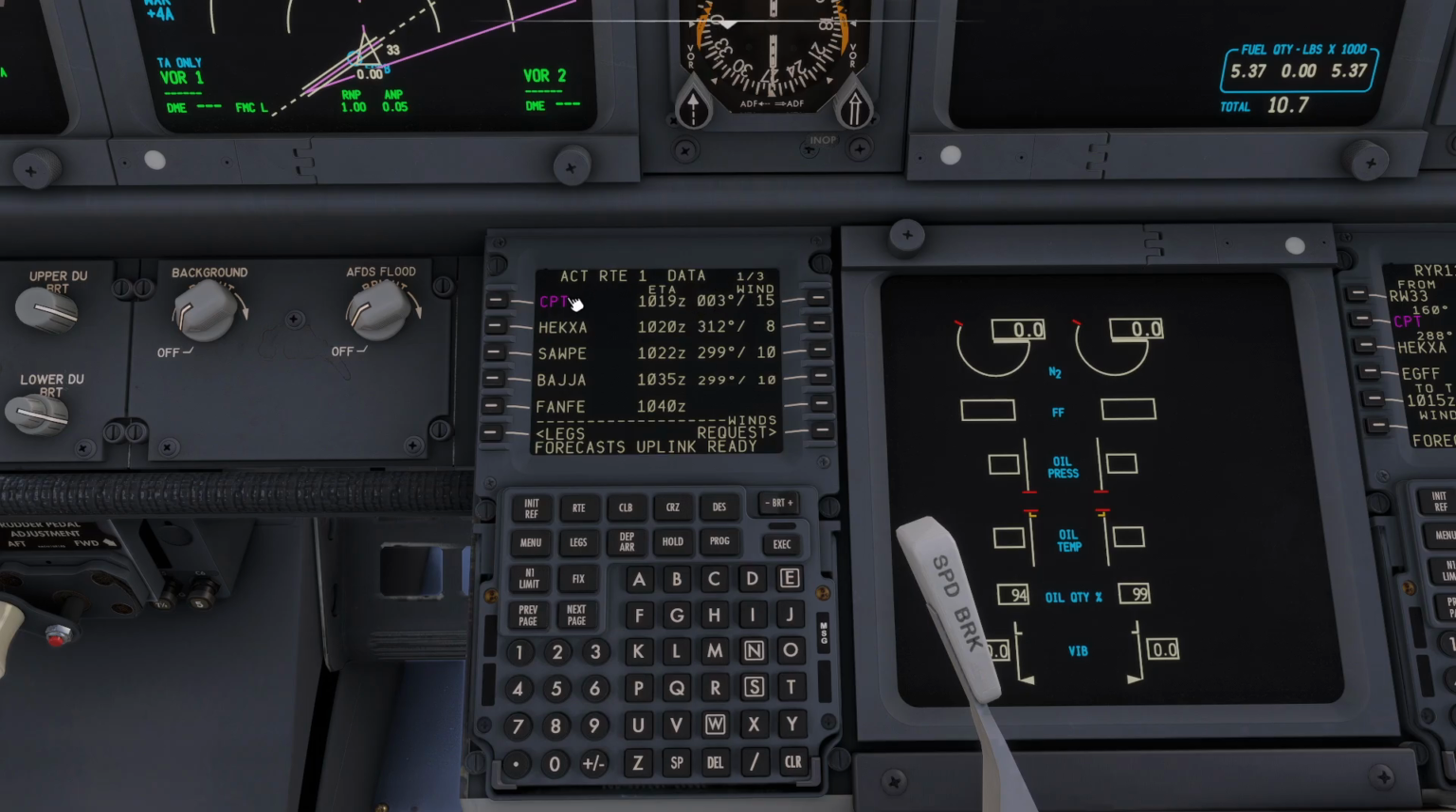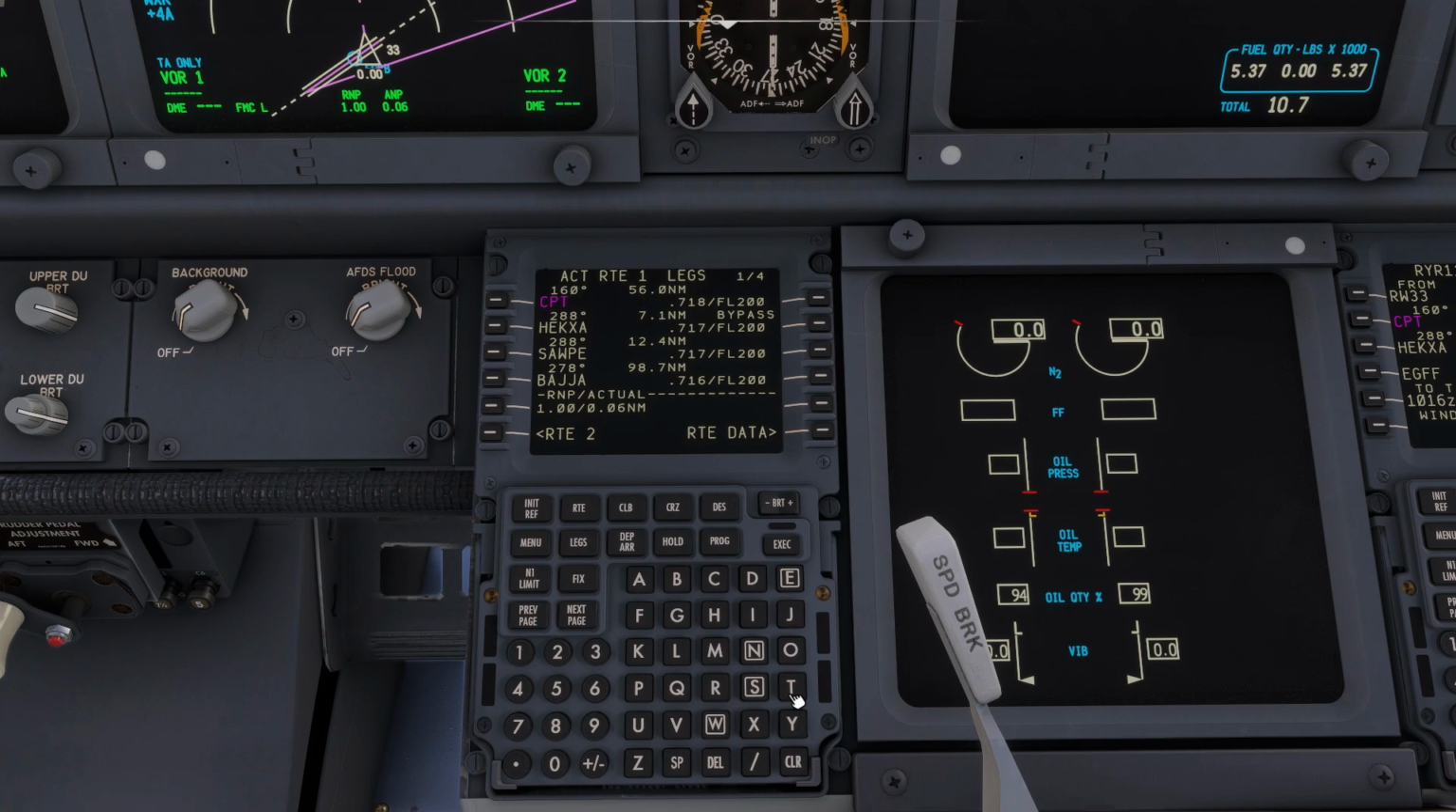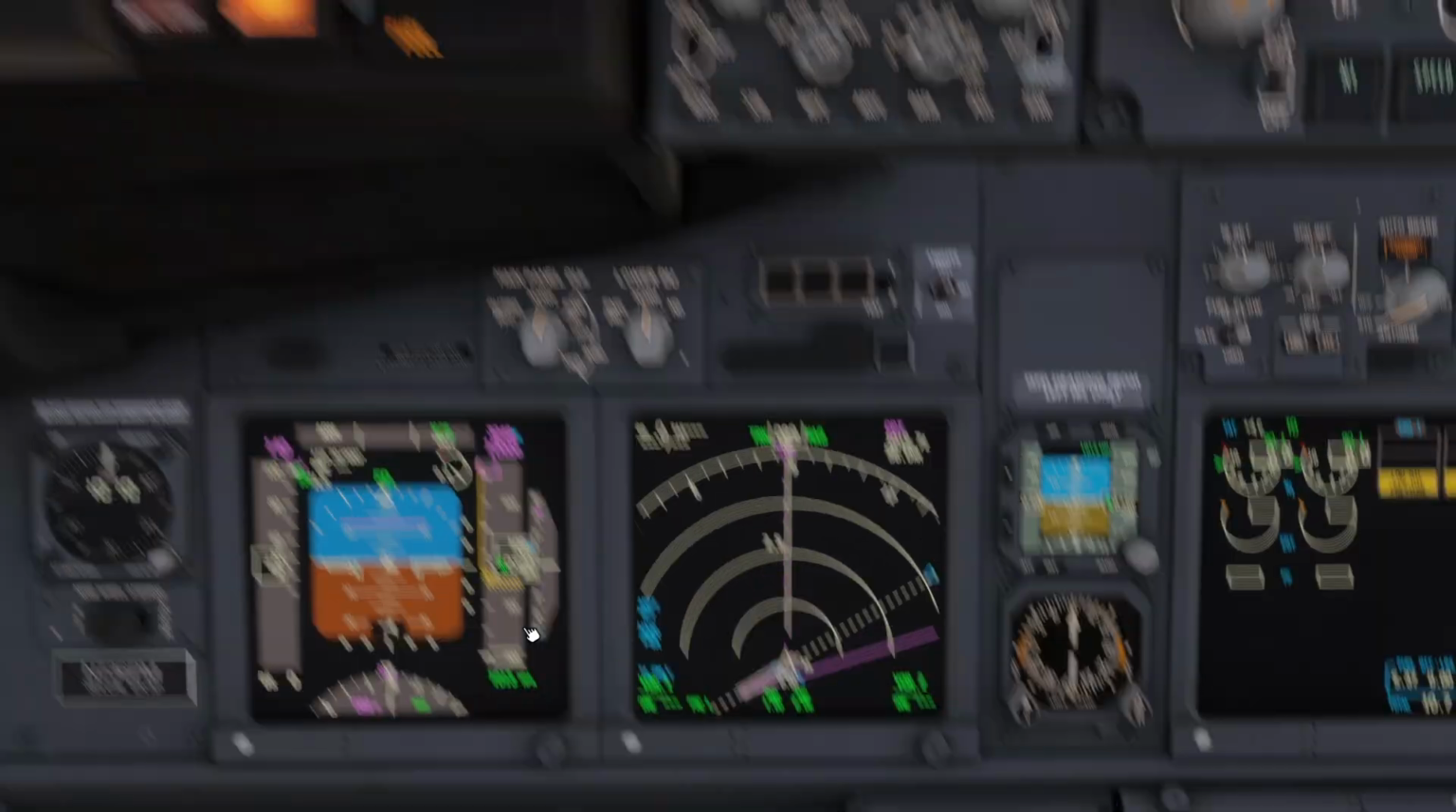There you go, so we get all the winds for our waypoints. It'll probably load up as we're going along, as it probably doesn't know them yet. And then we can just clear that one out. Yeah, so there's nothing really else we need to do here now. The FMC is set up, so we can leave it in leg page.